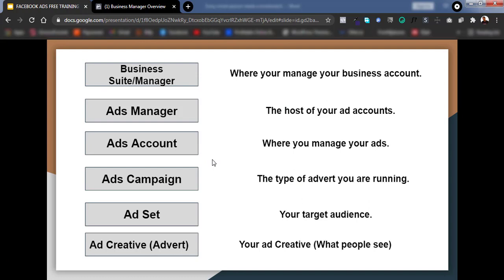Now let's jump into how the Facebook ads system works. This is just a layout of how the Facebook ads system works. Firstly, you will have to know what to call the business manager. Then you have to know what to call the ads manager, the ads account, the ads campaign, assets, and ads creative. The business manager is where you manage your business account. It's just like a box where everything about your ads works. That's where you store everything about your ad. Then the ads manager is what manages or hosts your ad accounts. Under your business manager, we have what we call the ads account. That is where you will manage your ads, you understand? Just like I said, you manage your ads under your ad account.